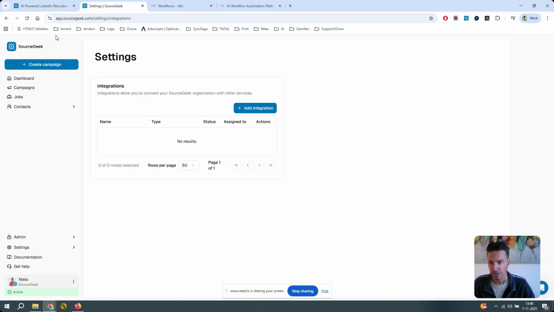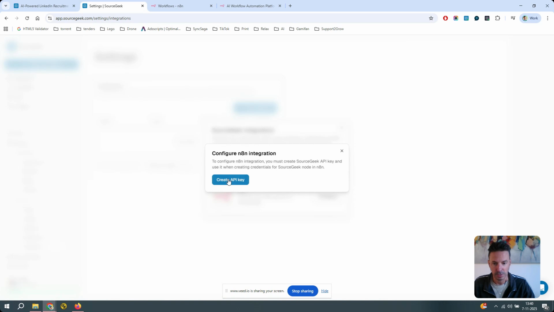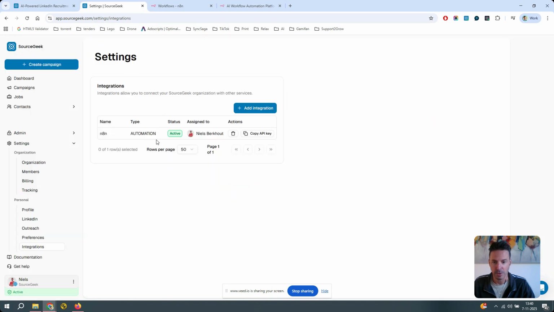Once you are inside, you go on the left side to settings, you go to integrations, you end up on this page, and from here you're going to generate a key saying you want to do an n8n configuration, click generate key, and you have this key which you can use in your n8n credentials.